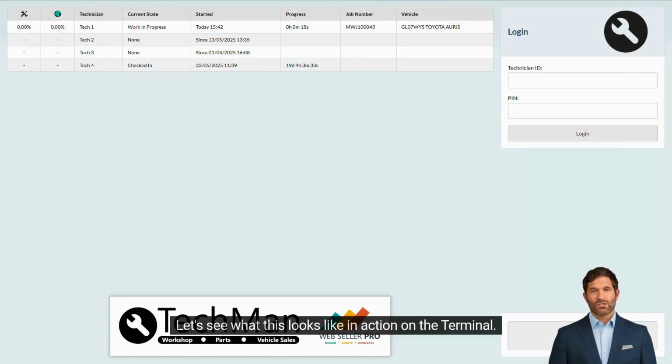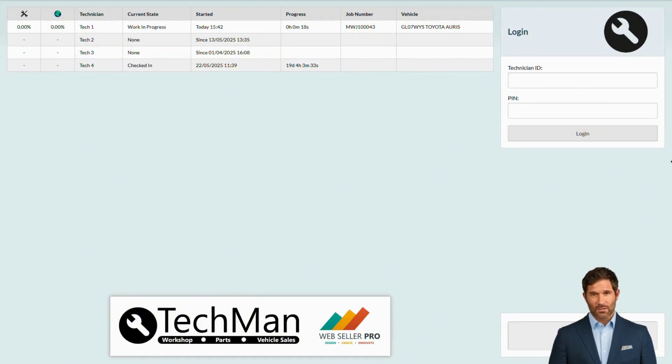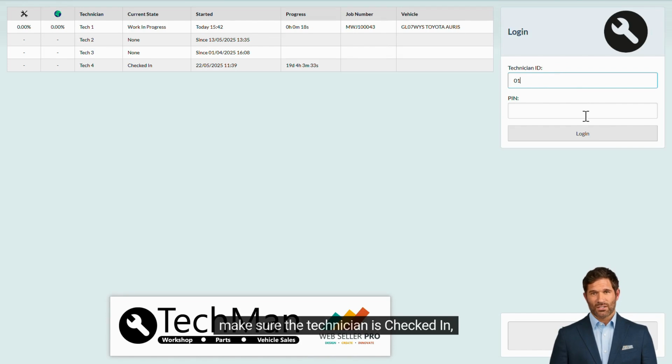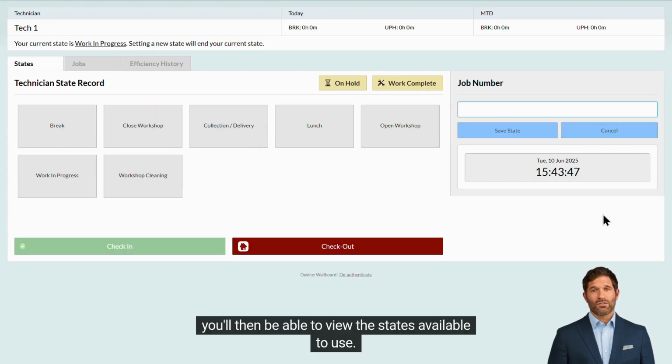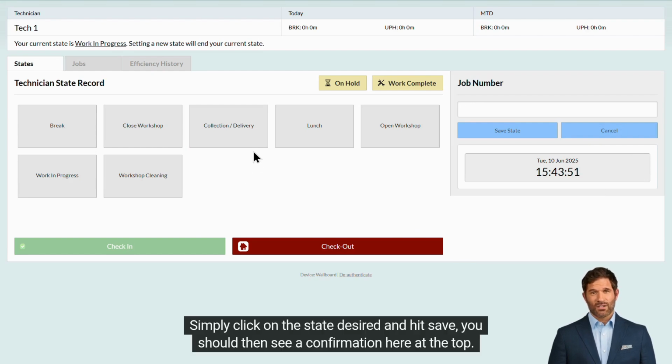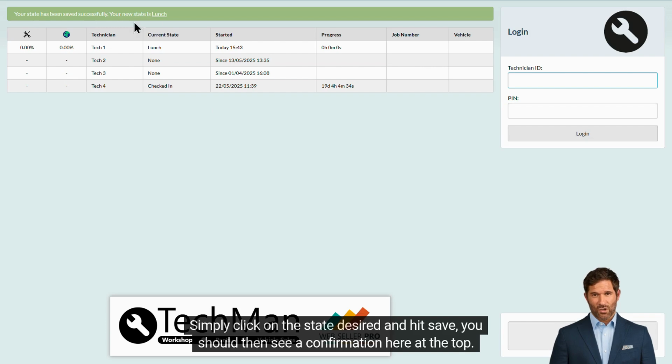Let's see what this looks like in action on the terminal. Once logged in, make sure the technician is checked in. You'll then be able to view the states available to use. Simply click on the state desired and hit Save. You should then see a confirmation here at the top.